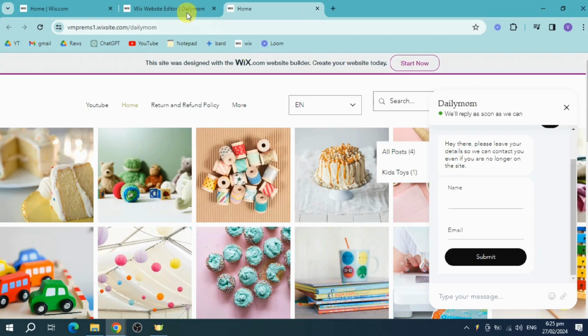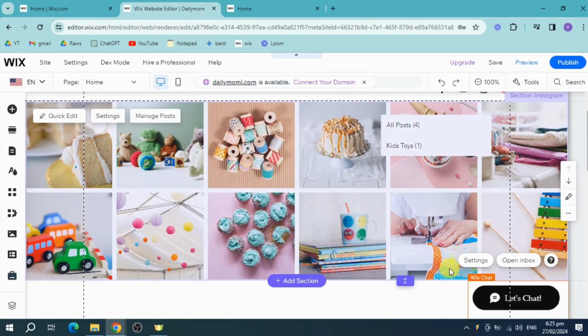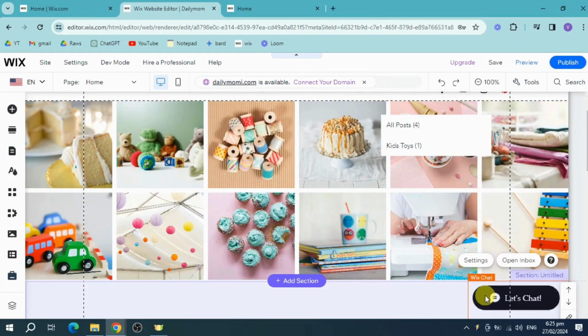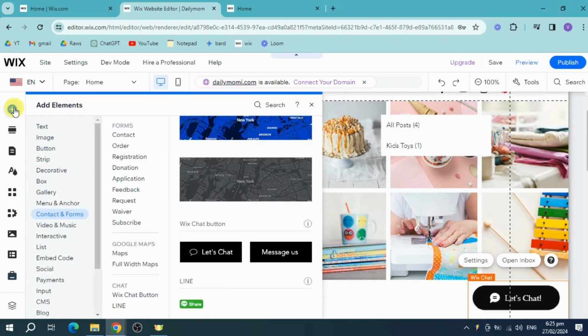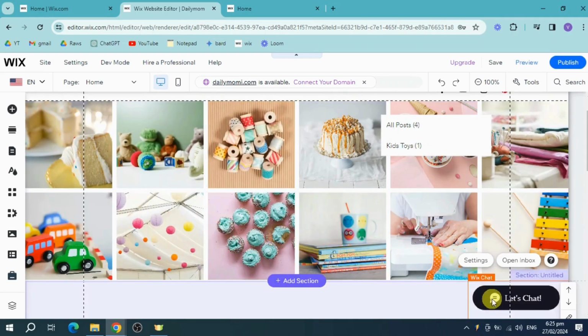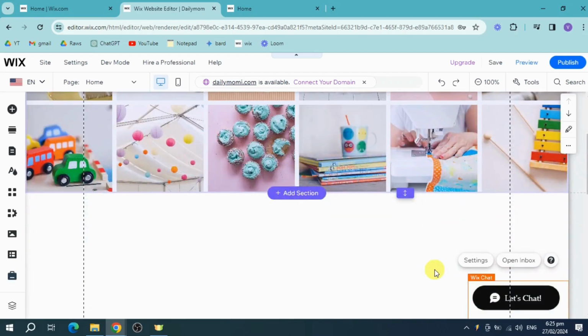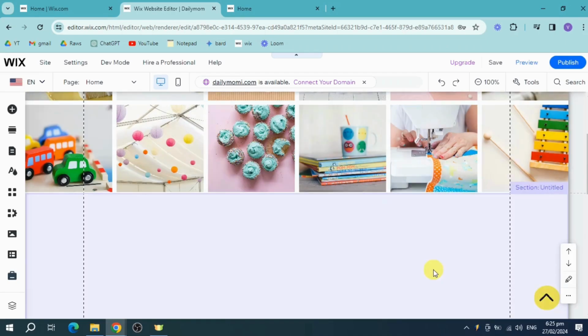Now, if you want to remove that Wix chat, this is actually an app from Wix itself that is integrated when you click on this Add Elements right here. So in here, if you want to actually remove that, what you can do is just click on this Wix chat right here. So let me just click on that Wix chat and then just click on the delete button on your keyboard. So let's click on the delete button. And as you can see, it has been deleted.